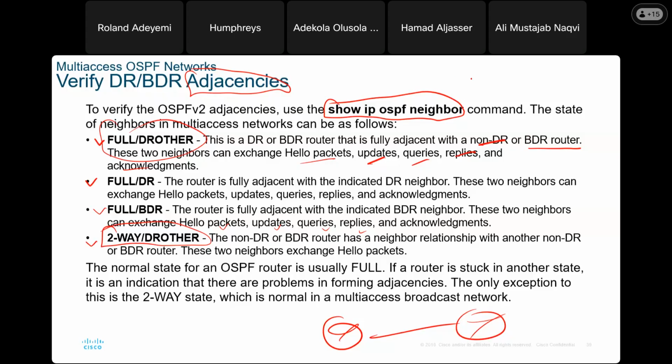Don't forget from all our explanation today, we've been saying there must be a DR and there must be a BDR. So what's going to happen? The DROthers on the network will form neighbor with the DR, and they also form neighbor with the BDR. So in case the DR goes down, the BDR takes over. But what if you have more than one DROther on the network? They also will try to form neighbor, but they will get stuck in two-way.